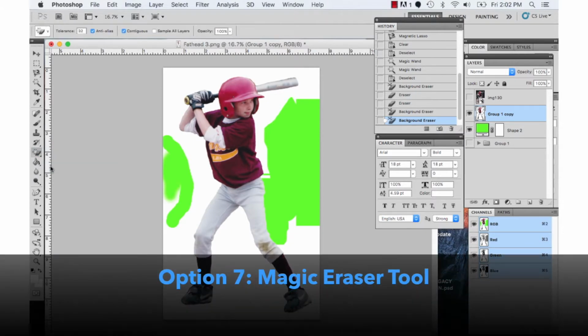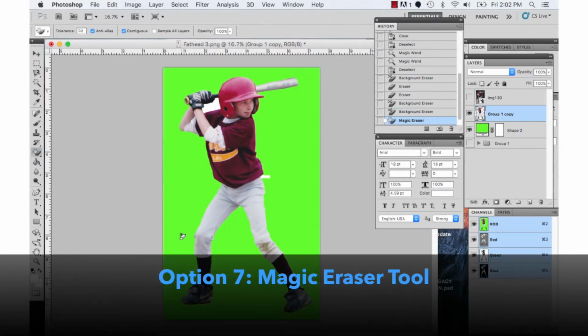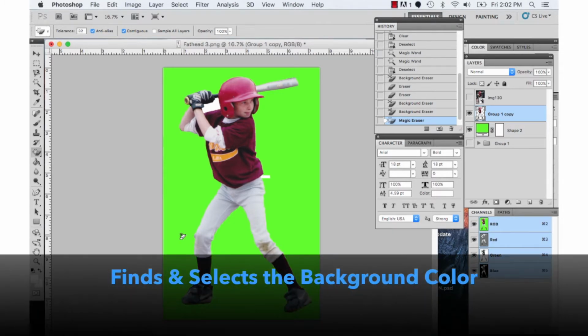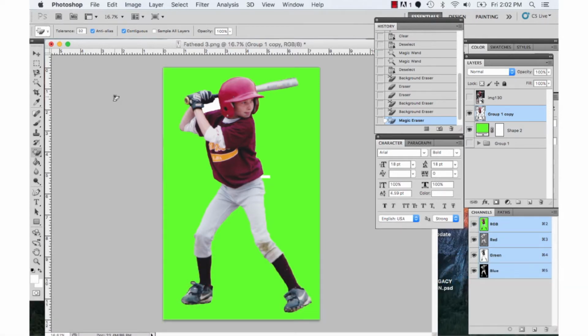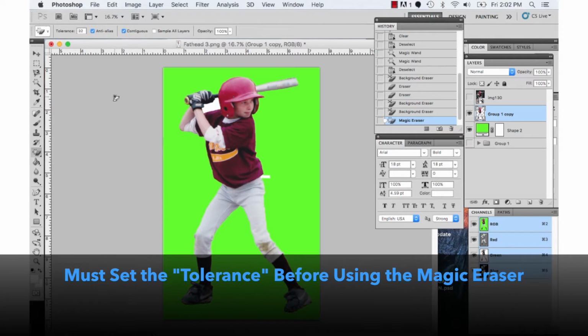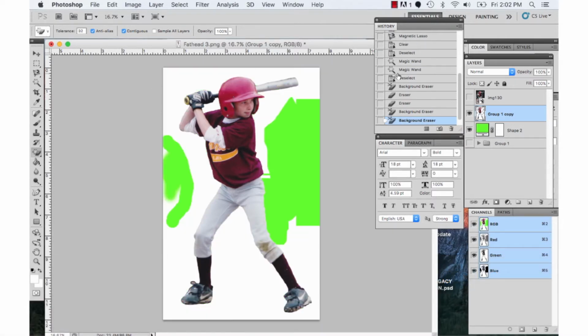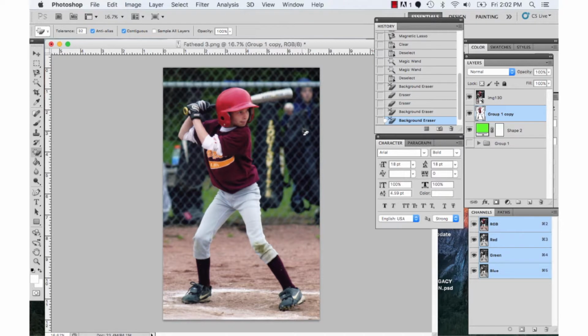The Magic Eraser tool is a very handy tool when you have a solid background. All you have to do is essentially select the background, and the tool can choose what is the foreground and background and delete that background for you. Again, a very handy tool that you must set the tolerance to choose how much of the background color is removed. In our case, the white background was very nice and sharp against our color image.